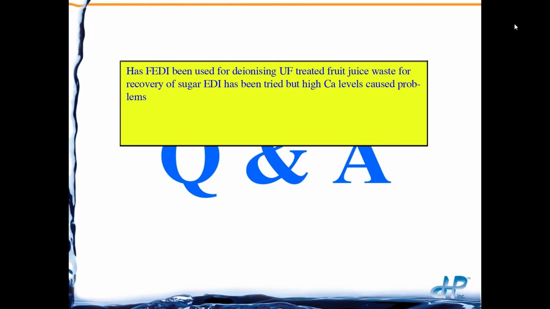Another question: has Fedi been used for deionizing UF-treated fruit juice waste for recovery of sugar? EDI has been tried, but high calcium levels cause problems. No, right now we have not. I would certainly be interested in this further. I have used EDI in my past on non-water applications where we desalted or deashed components. So certainly get in touch with me and we can see what we can do for you. But right now we have not.